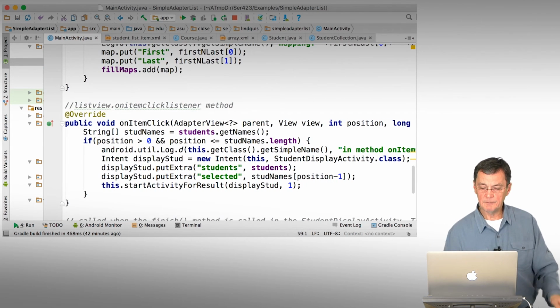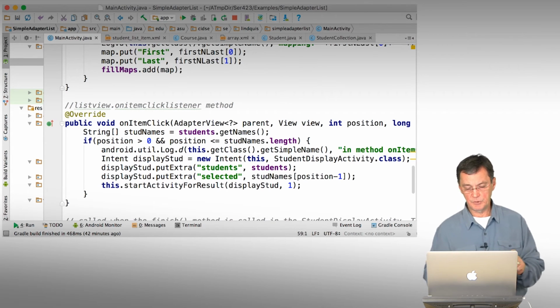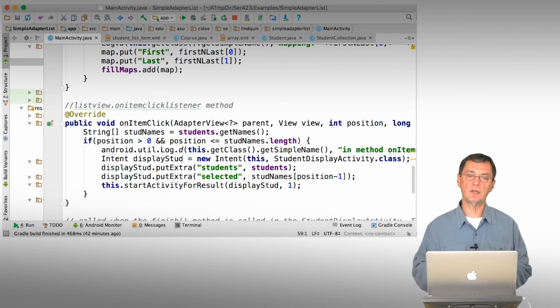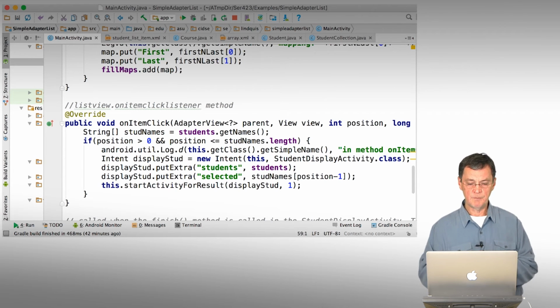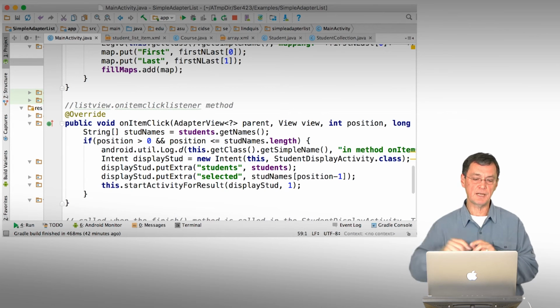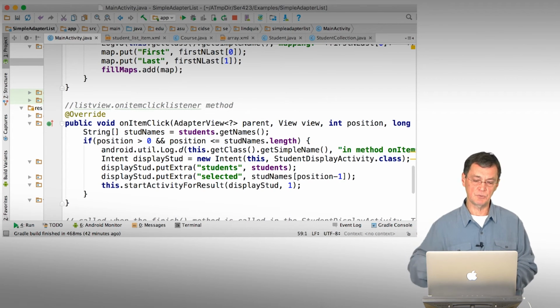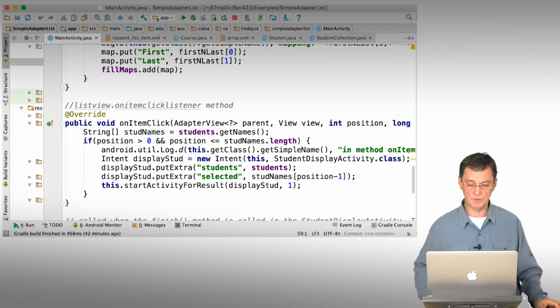Okay, so the idea then is on item click gets called when the user selects one of the rows in the list view. And what we want to have happen in this case is for us to go to another activity. Right? We're right now in the main activity. What we want to do is to display the information about a given student. What courses does this student take? And what's their student ID and their student name? Well, in order to do that, we need to pass information to a new activity, and we need to cause a new activity to start.